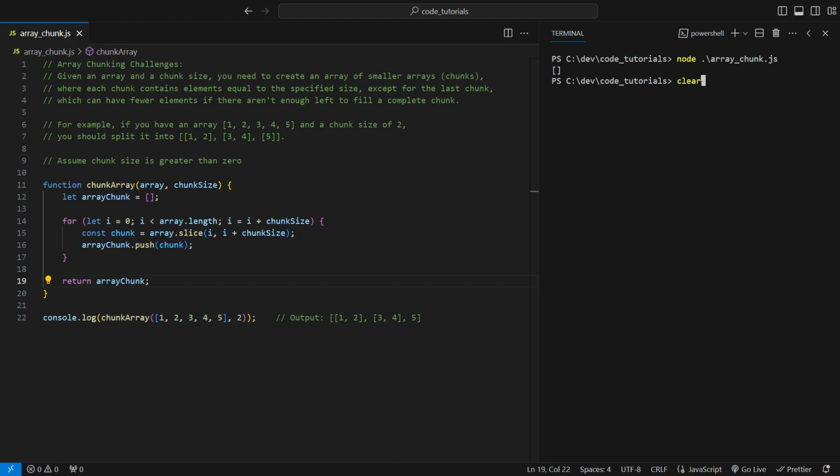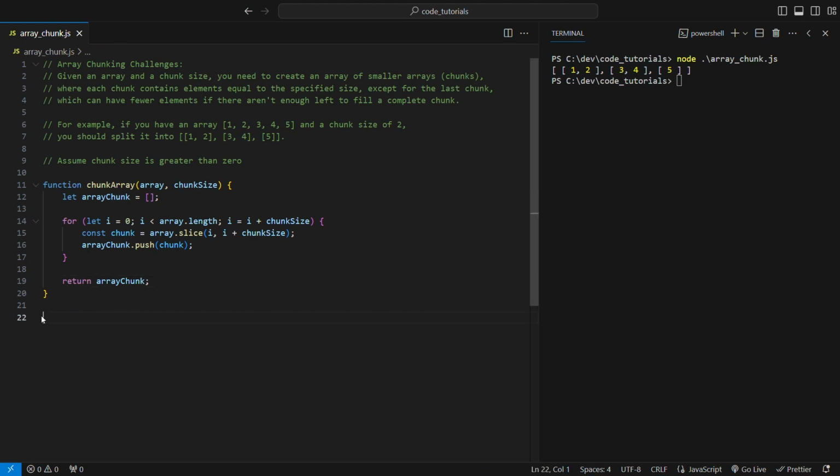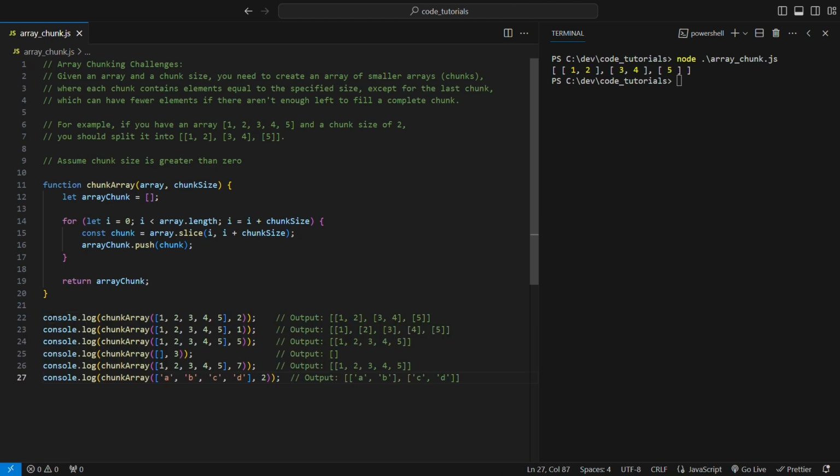Okay, let's give this a go. And that looks pretty good. And as always, we should test it for more scenarios. And luckily, I already have those prepared, so I'll just paste it right here. The first test case is the same we had at the beginning. The second test case, we're passing a chunk size of 1, so we're expecting arrays of 1, 2, 3, 4, and 5. For the next test case, we're passing a chunk size equal to the size of the input array itself. So we're expecting an array of a single array with values 1, 2, 3, 4, 5.